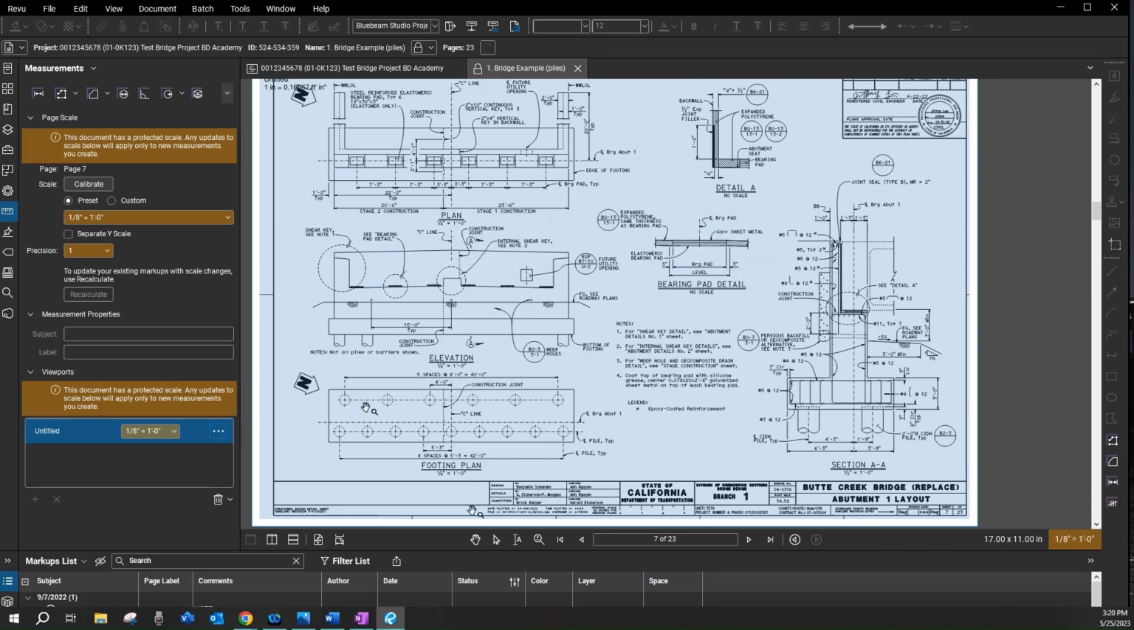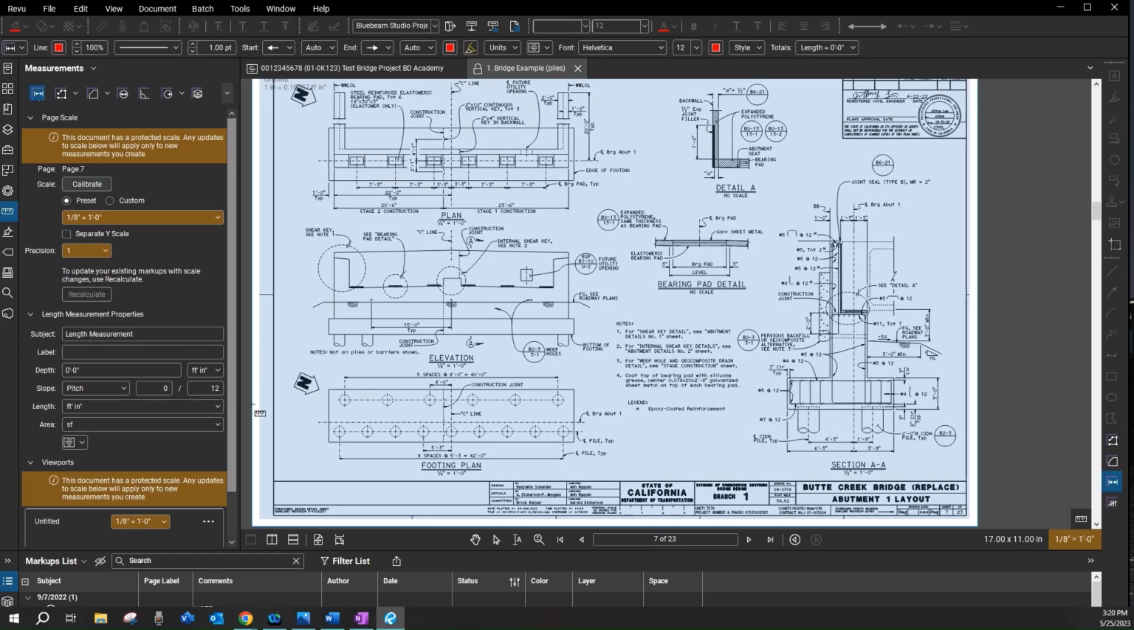I can confirm this scale by selecting the length tool and clicking on a known dimension. So I can see right here that this is 42 feet from the outside pile to the far right pile. So I'm going to click on that, and then I'm going to stretch it across, and yes, it is 42 feet. I could also click from the intersection of the two layout lines to the corner of the footing, or take any other measurement length on this entire sheet.